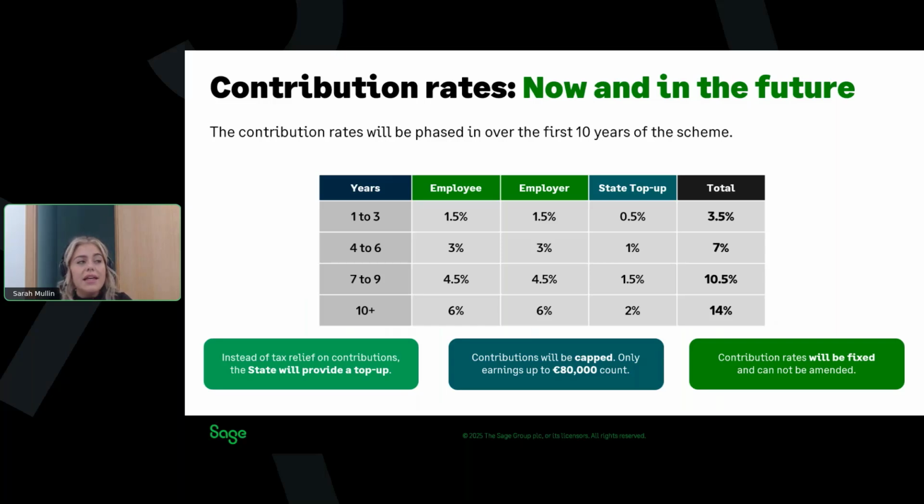To ease the cost, contributions will gradually increase over the first 10 years of the scheme. You can see on the slide there, they'll start at 1.5% for both employee and employer. And then they'll increase by 1.5% every 3 years. Now, by year 10, both employee and employer will pay 6%, and the state will be adding a 2% top up. So you can see over time, contributions go from 3.5% to 14% over those 10 years.